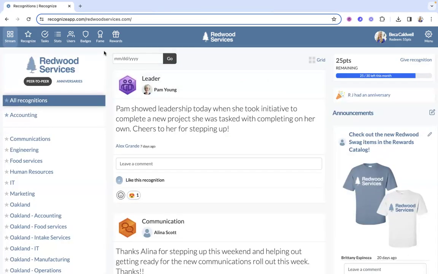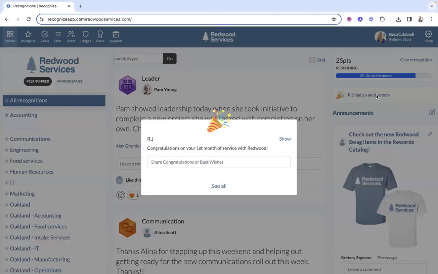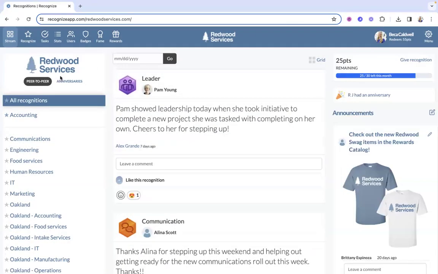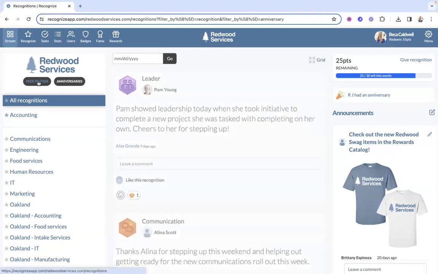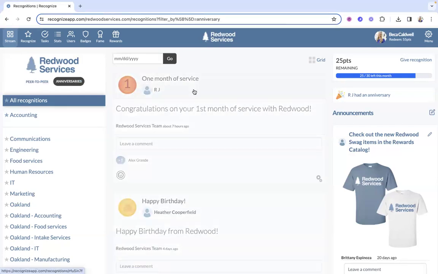In addition to this, if your company is using our anniversary and birthday feature, all users will see a module on the right-hand side of the stream page that announces any current birthday or anniversaries. This module can be popped out so that users can share congratulations or best wishes. To see any recent anniversaries that have occurred, you can also filter the stream page to show only anniversaries and birthdays.